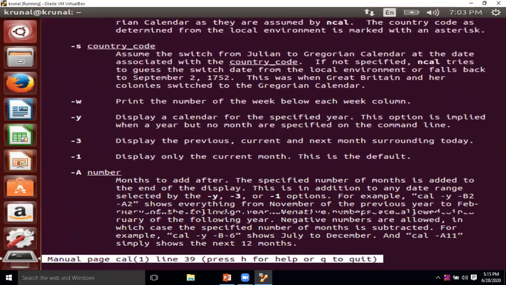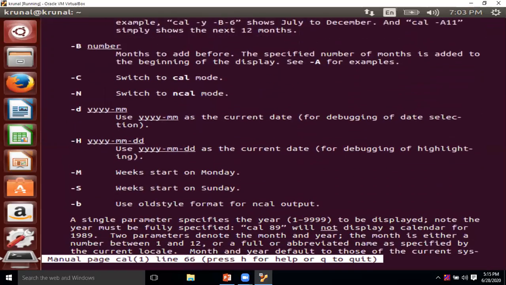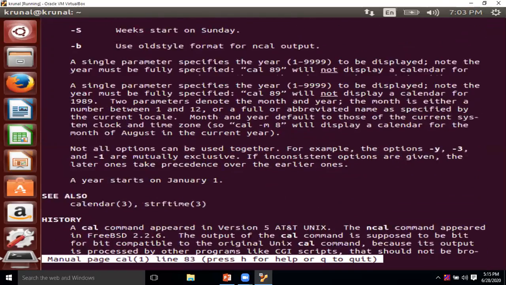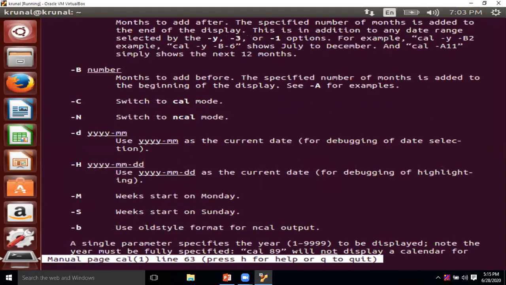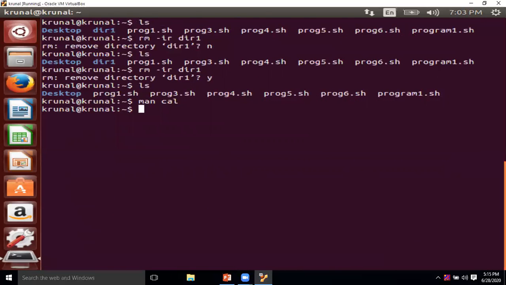See, these are the options of calendar command. Once you see these options and once you are comfortable with how to use it, you need to exit from this environment and go to the terminal window. Simply press Q, and then you will come out from that environment and enter into a terminal.